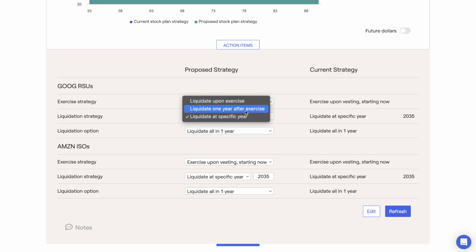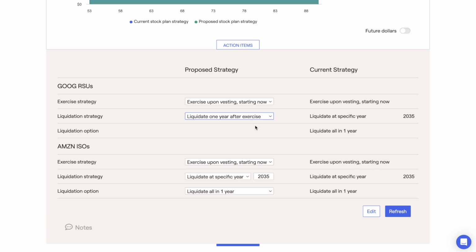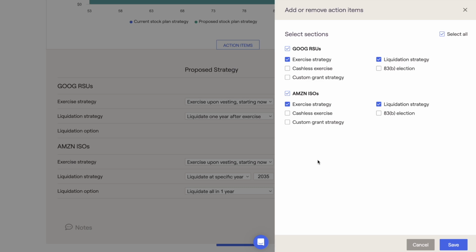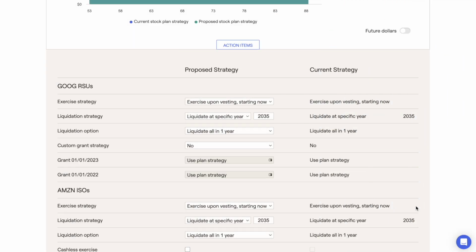This can then be compared to the current stock plan strategy, which will reflect the stock plan inputs feeding in from the Profile Net Worth section. By default, you'll be able to edit the exercise and liquidation strategies for each stock plan as a whole. However, you can also adjust the exercise and liquidation strategies of individual grants within each stock plan by clicking the Edit button in the lower right and then checking the Custom Grant Strategy item. You can also check the Cashless Exercise and 83B election boxes to propose those strategies for clients as well.